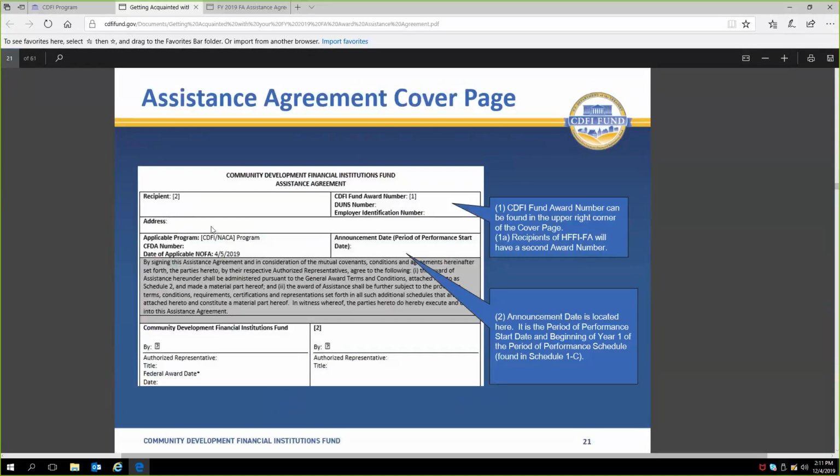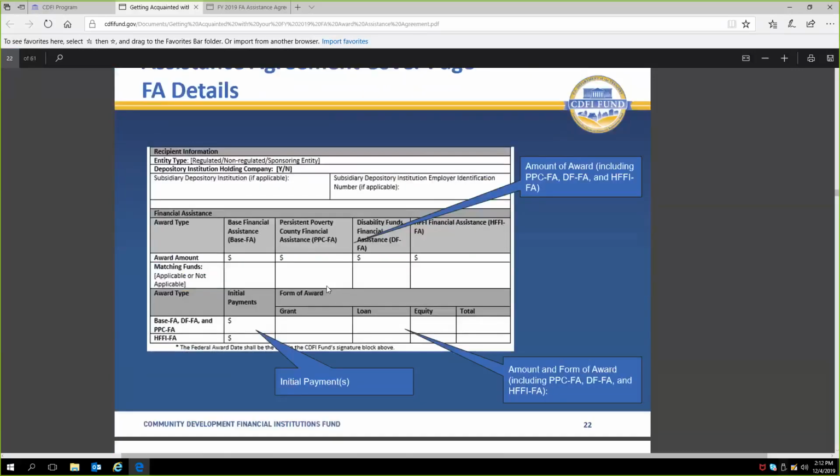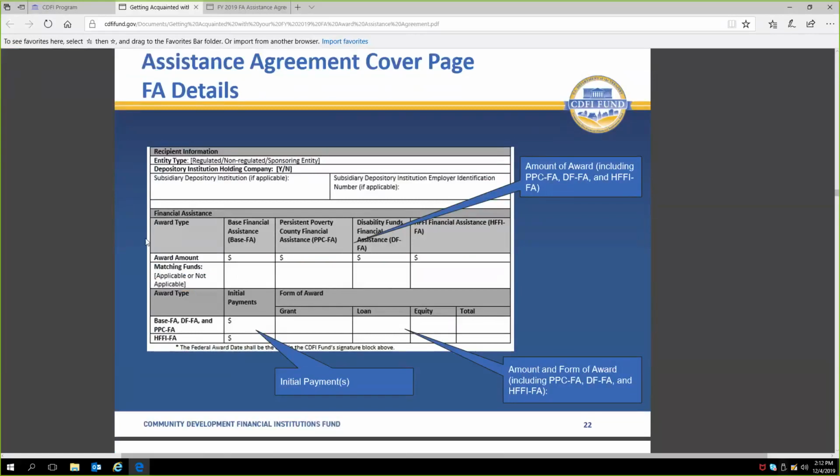The next thing I want to touch on is the assistance agreement cover page. It's really important that this document matches correctly with your organization's legal name. We don't want a DBA if that's not where you're legally incorporated under. Make sure the address is correct, the DUNS, the EIN. It's really easy to correct this if there's any information that's not accurate. So please let us know via service request if you notice any errors on the cover page.